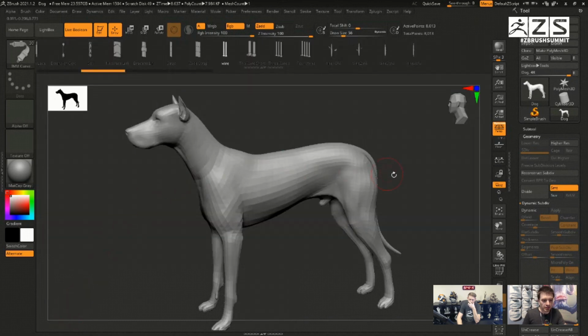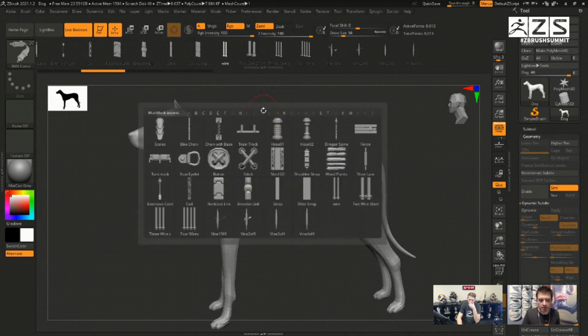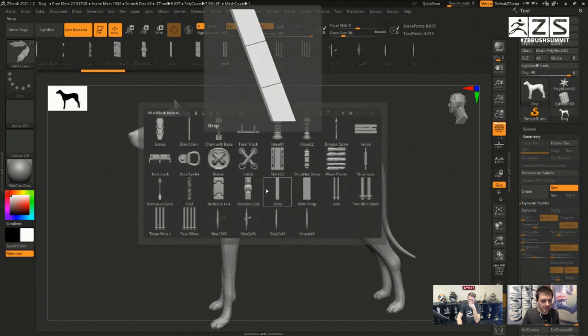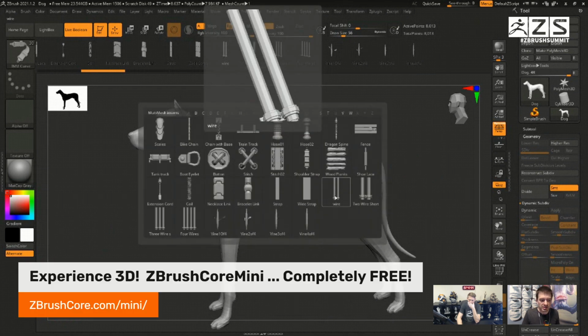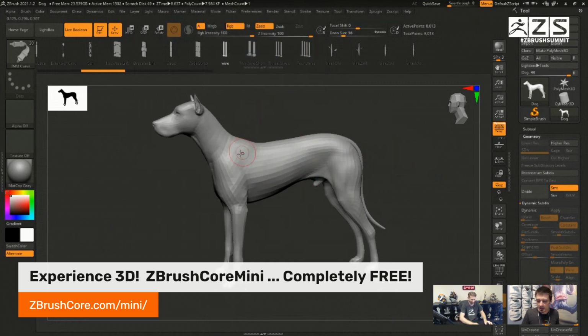If I select this one and I have my dog model here, up here we have a list of parts we can cycle through. We can also press M on our keyboard, which is going to show these parts like this as well. And then we come through here and just select one. If I select the wire part there, I can now click on a part of the dog and drag.